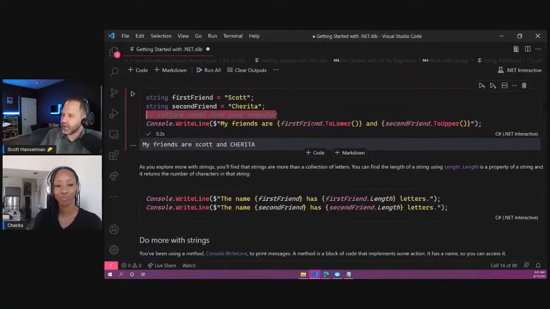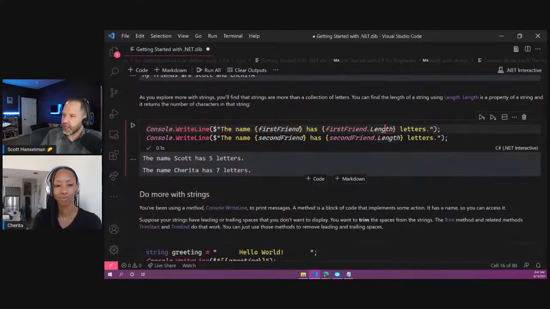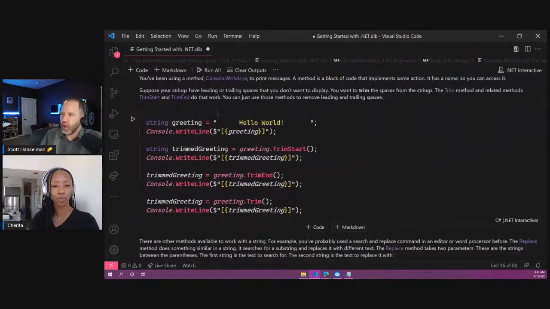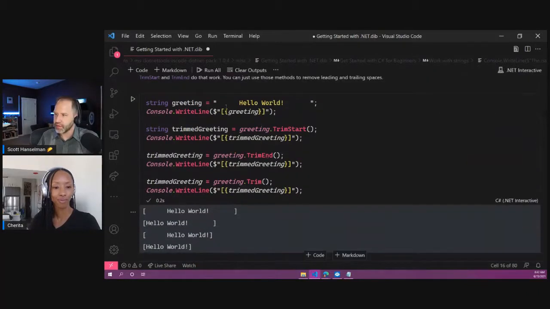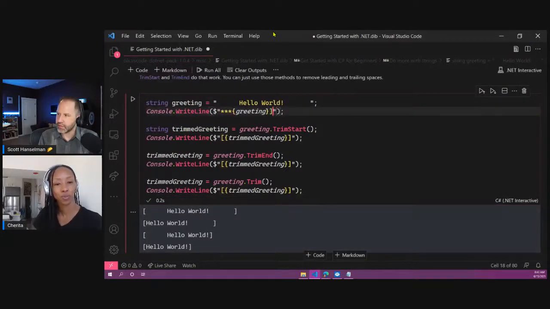So here inside of our string, we're calling a method. We can scroll down a little bit and see that we're using length. So you can say Scott has X letters, Sharita has 7 letters. We can pull out that property, and that works great. And then all those different things that strings have, they have methods like trimming. So here's a string with a whole bunch of extra spaces around hello world. We can trim it. They just put brackets here to show. The brackets don't matter.